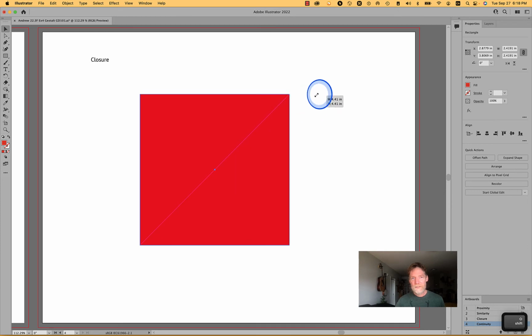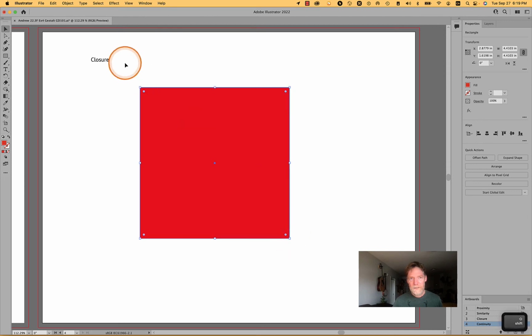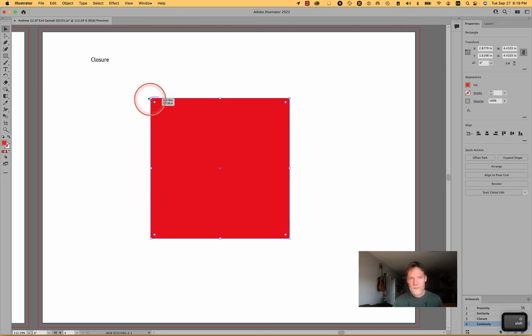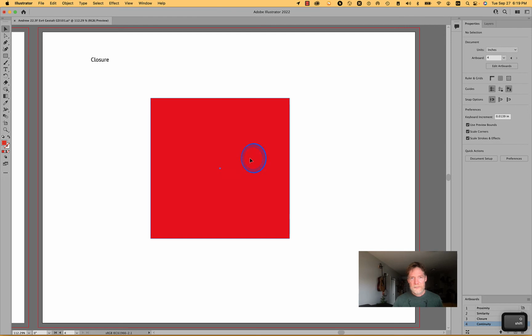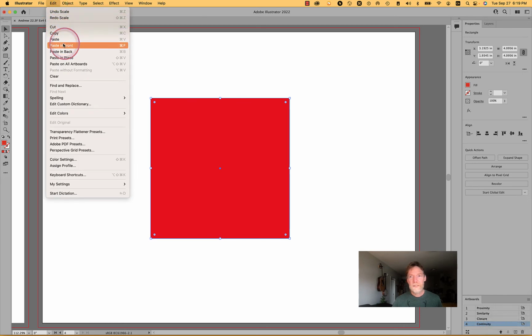And I'm going to just get you to increase the size till it's about 4 inches in size. Nice and big, but not too big. I want to be able to see around it. And I'm going to get you to copy it and go to edit and paste in front.